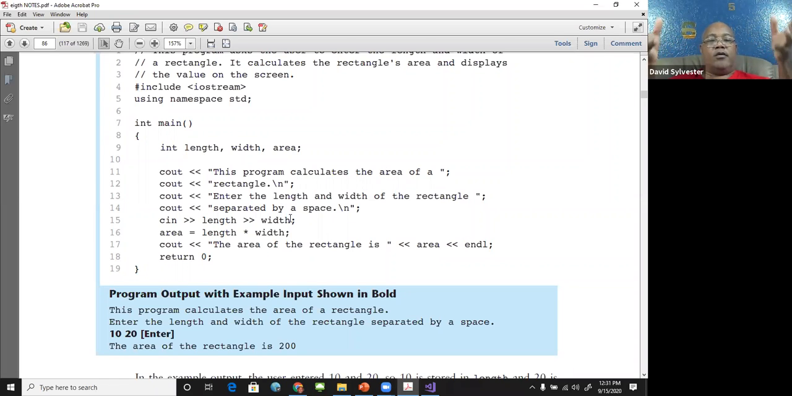So now, okay, I need 2 values separated by a space. All right. Now, then what? My CIN statement has to match my prompt. So now I do a CIN stream length, stream width, because I'm looking for 2 values. Now, and look here, enter length and width.